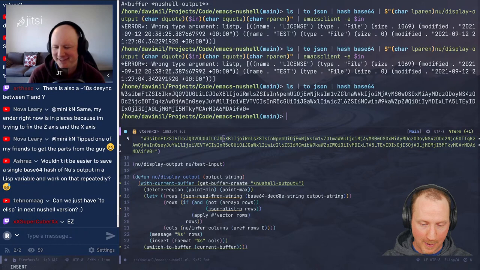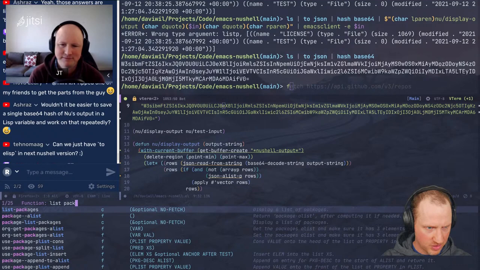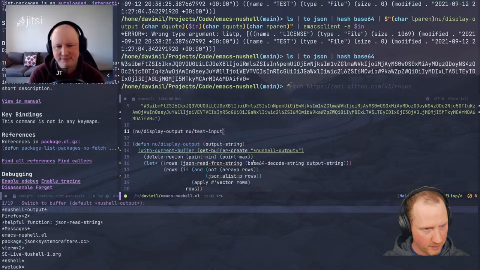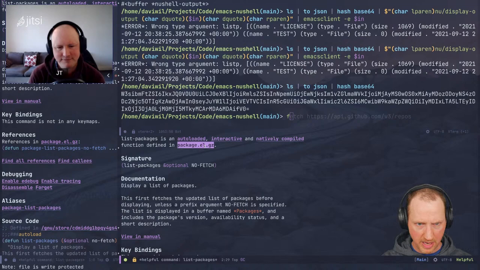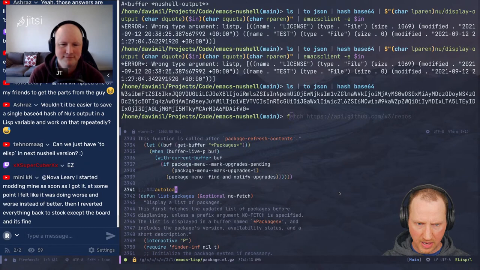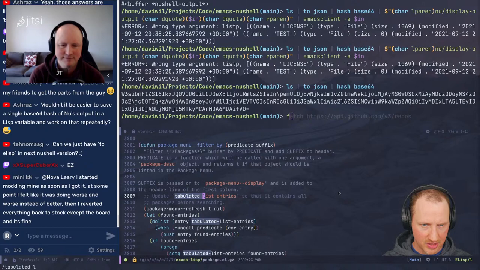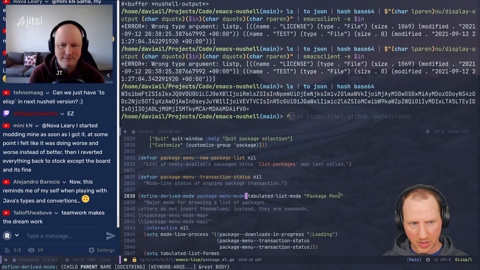So let's look at list-packages, because package.el actually uses this. I hate how it keeps popping over there. List packages. I want to grab the package.el code. All right, cool. So package.el uses, what's it called, tabulated-list-mode. And it actually defines a derived mode: package-menu-mode derives from tabulated-list-mode. So we can basically create a new major mode to display this output.